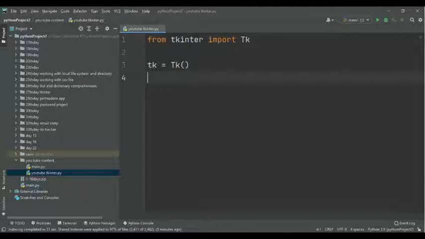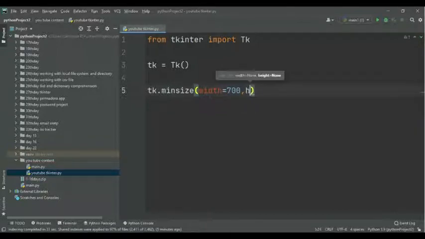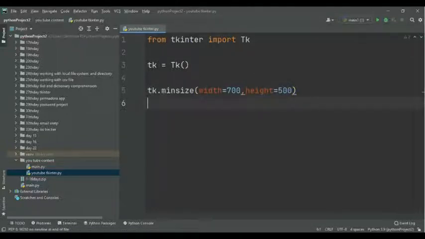Then we're going to set up a simple screen with the minimum size: minsize, width equal to 700, then height equal to 500. We are just setting up a screen actually, nothing more than that.